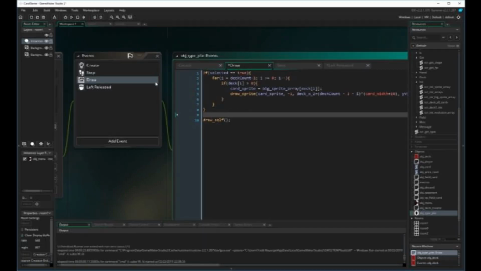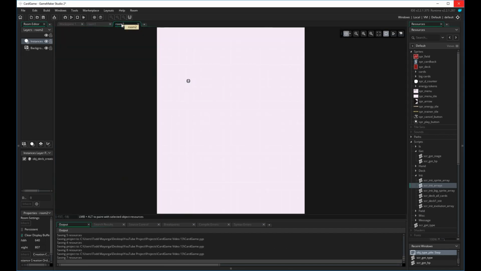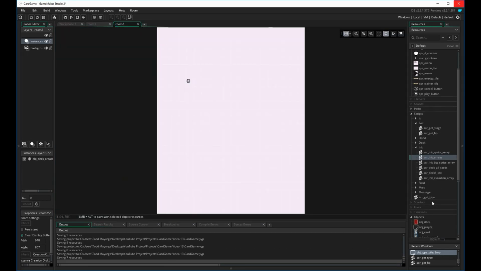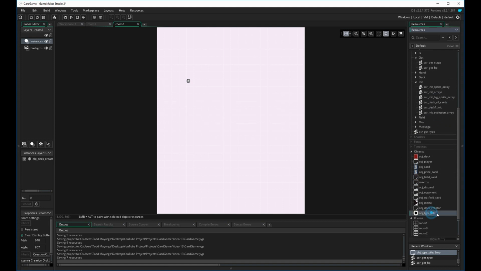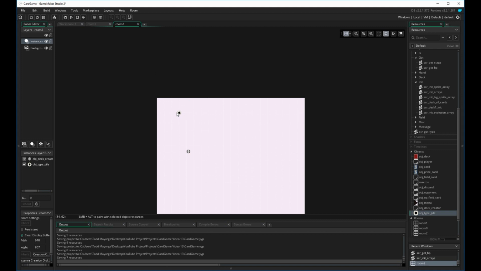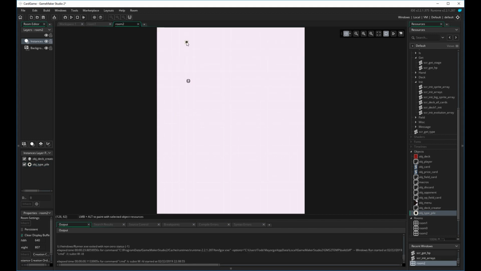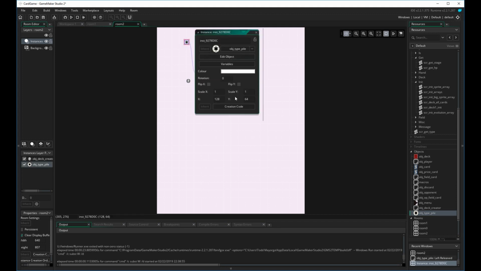And then one more thing we want to add to the draw event is if the object has been selected. Now that we have this code, let's add this to the room. In our instances tab, we're going to take this and drag it to the place we want. And that place is going to be, if you have the grid on, which will be this button, 4 over and 2 down.